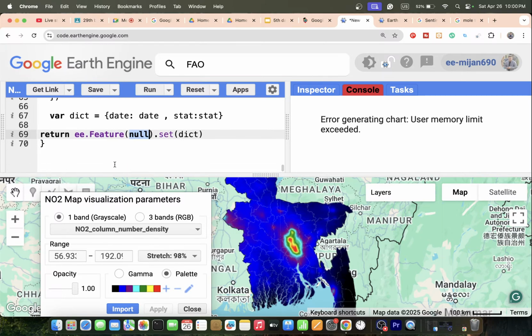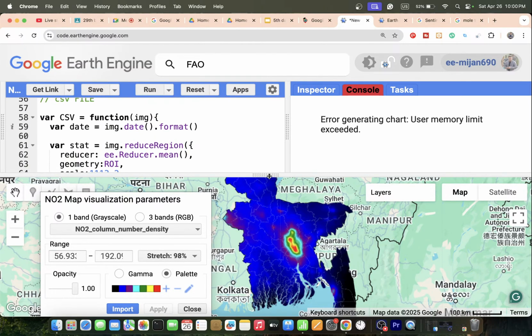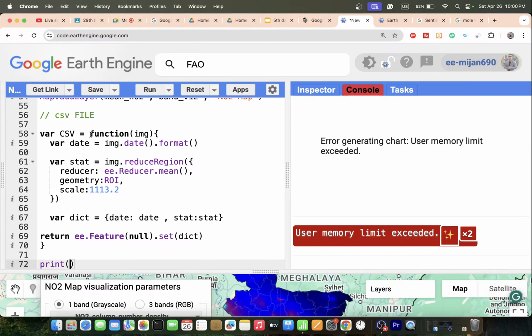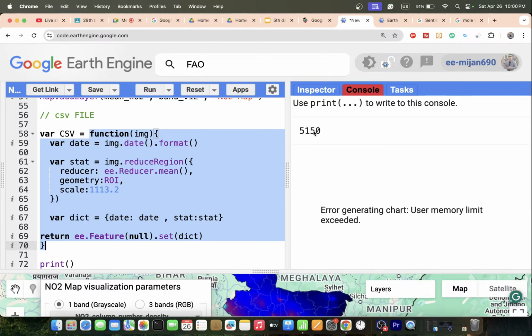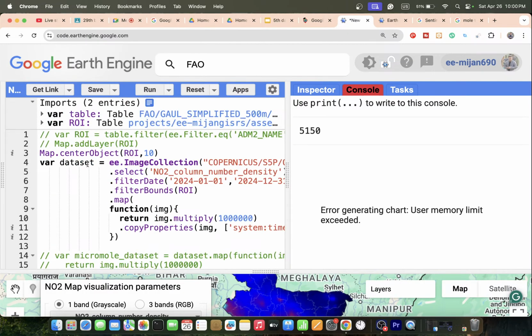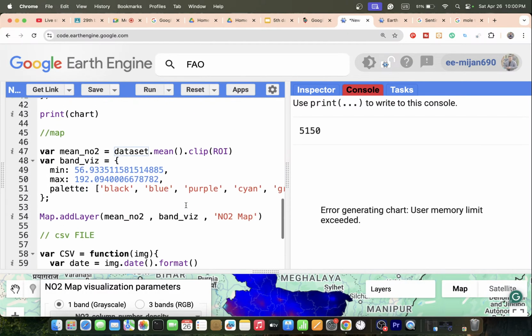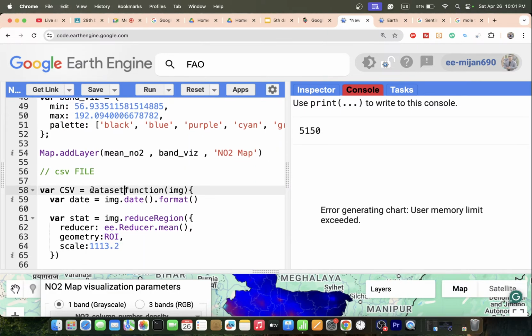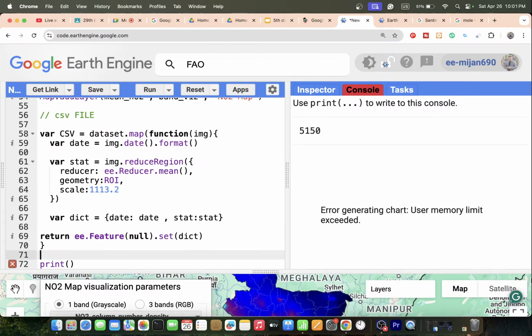Okay, so let's try to print this. Okay, now I create the function. This function I need to connect with my image collection. I already made the image collection, total 5150 images, and it is stored in my collection dataset. Just copy the dataset and connect it with my function. So paste here and use the dot map function, parenthesis start, and close this parenthesis. Now if I just print the CSV file and check what happened, just run it.